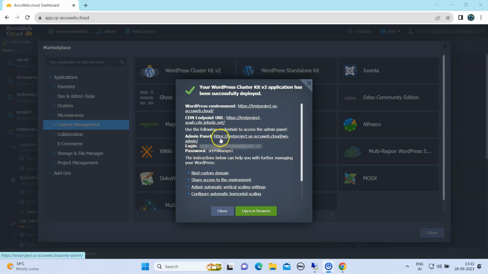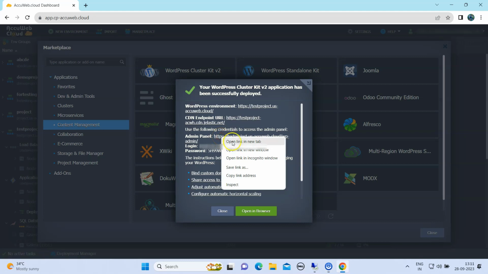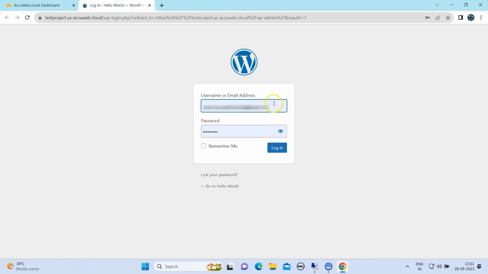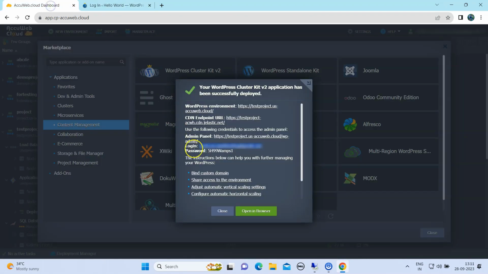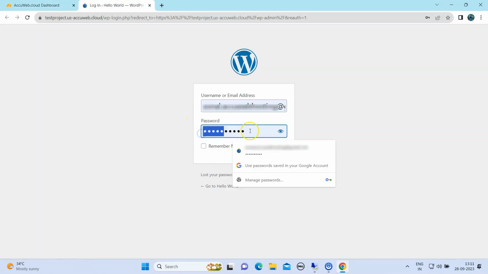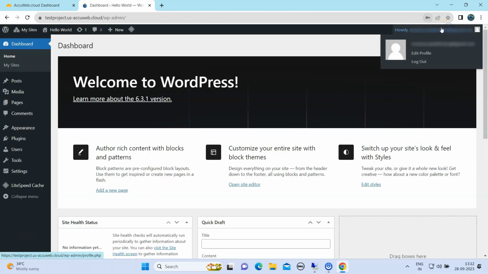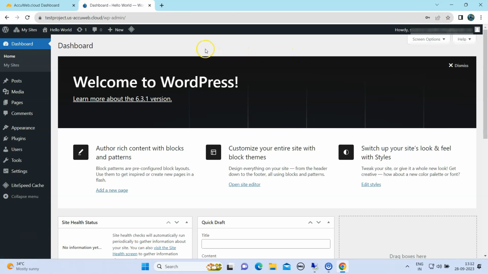To access the dashboard of your WordPress site, click on the provided URL. Enter your username. And password. Click on Login. Now you are on the dashboard of your WordPress site.